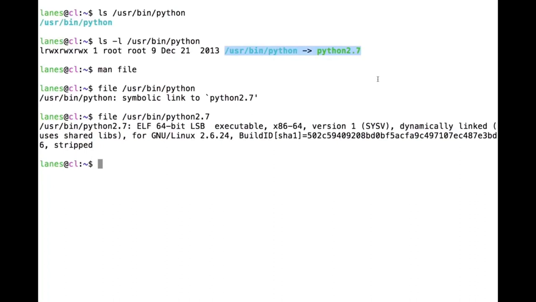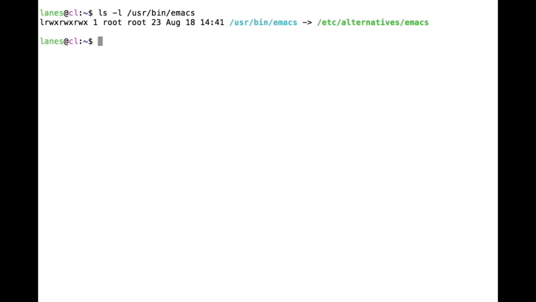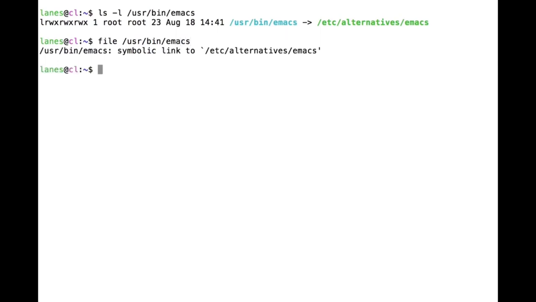Now, let's look at a slightly more complex example. We see that /usr/bin/emacs is a symbolic link to /etc/alternatives/emacs. Okay, that's a little strange. Normally, executable files are located in /usr/bin, not in /etc.